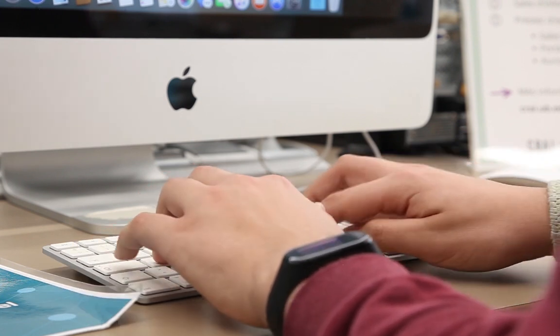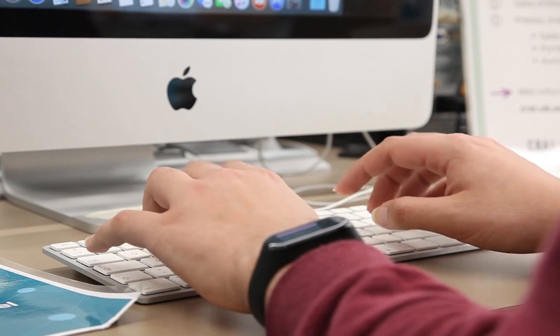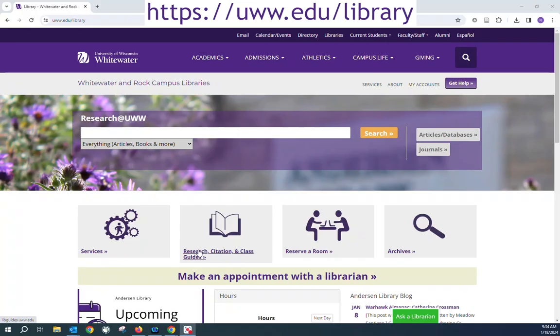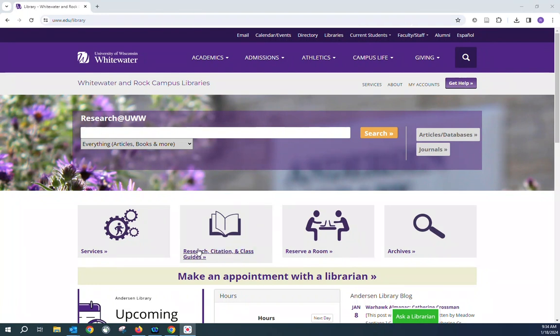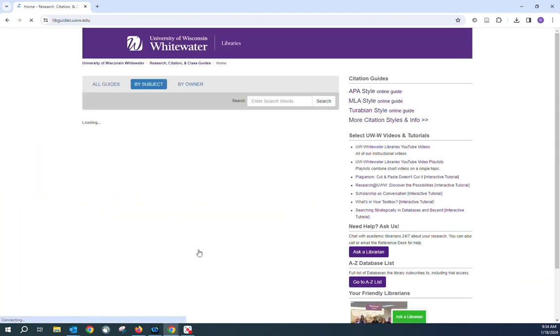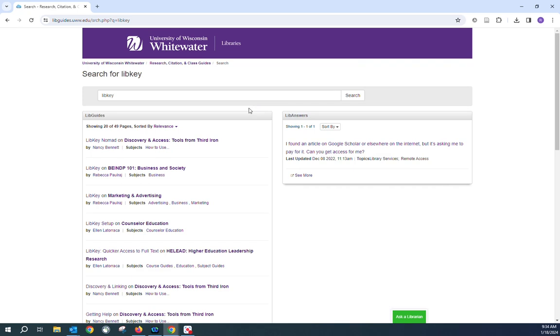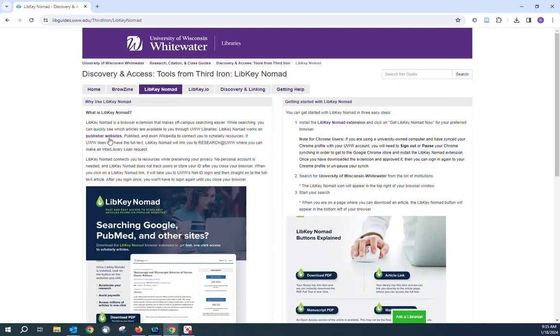To install the extension, let us begin by locating the LibKey Nomad library guide. On the library homepage, click on the open book icon labeled Research, Citation, and Class Guides. In the search bar, type the term LibKey and click Search. From the first search result, click on the term LibKey Nomad.